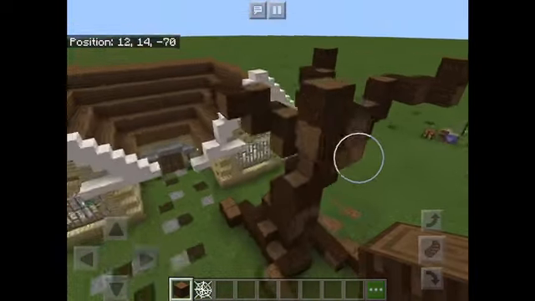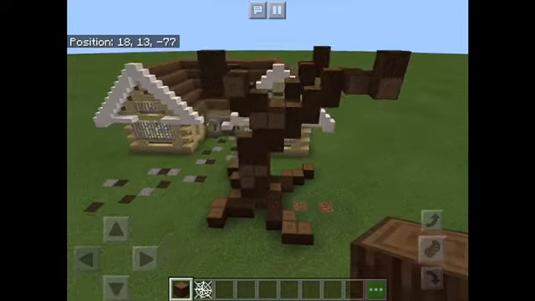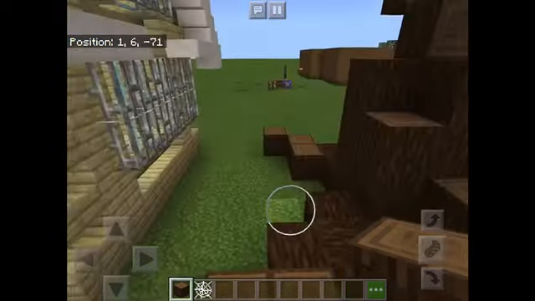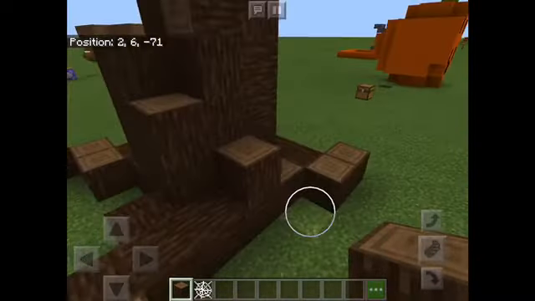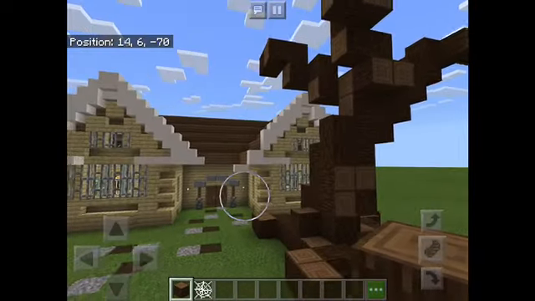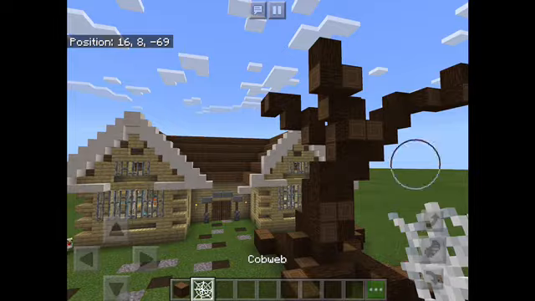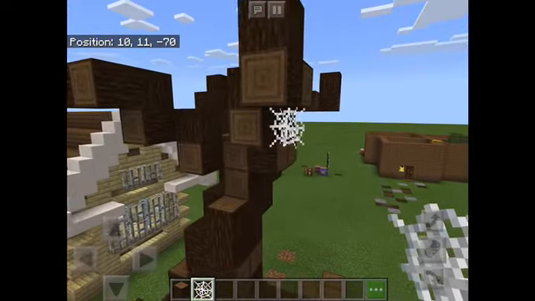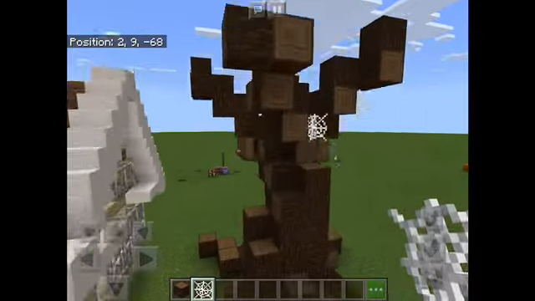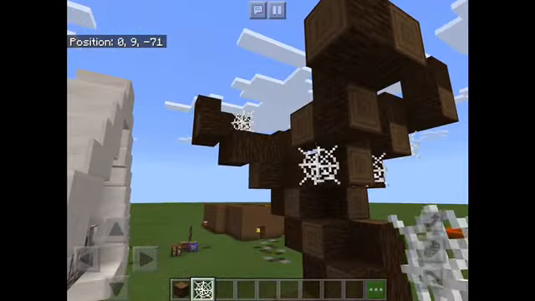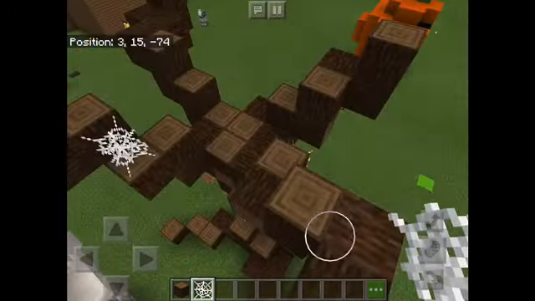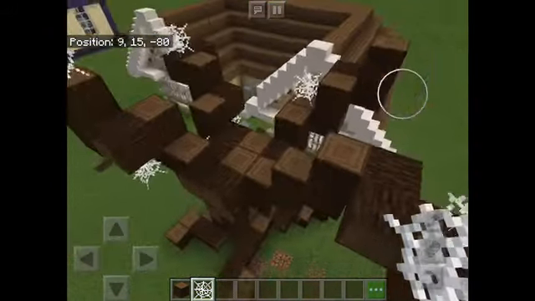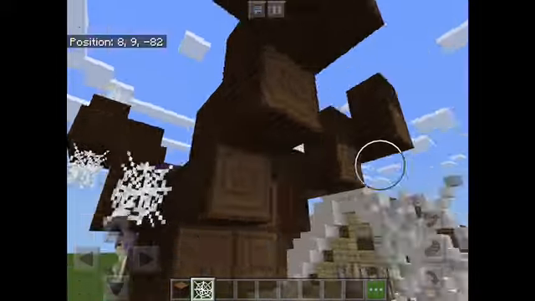Okay, so there's the tree done. Oh, that is huge compared to the house. Maybe I made it a little bit too close. Might have. I mean, at the end it might look better. Yeah, so basically, if you're making this, try not to make it that close to the house. I made a mistake. It may not be the worst mistake I could have made, but it's still not the best.